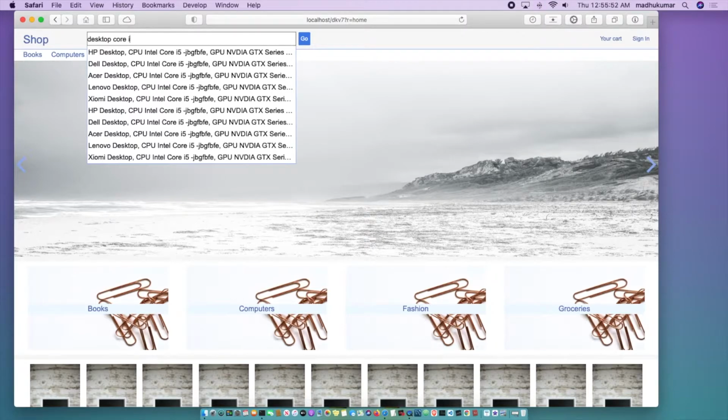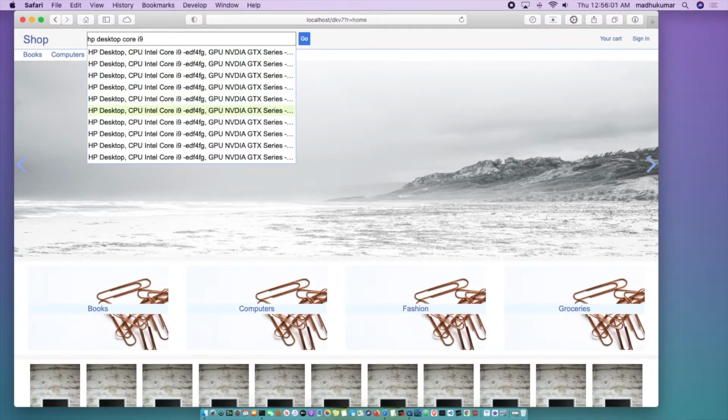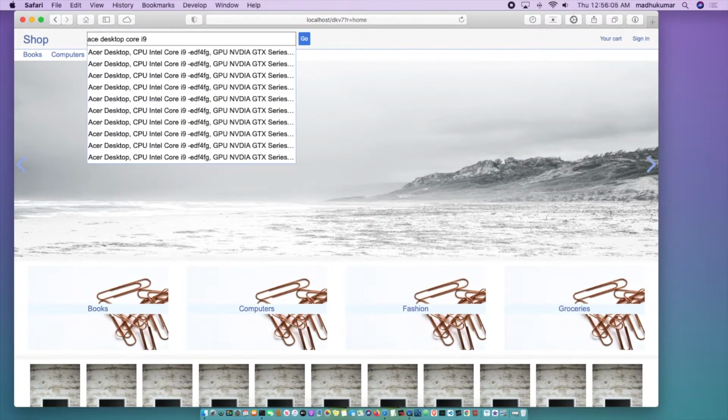and try and see whether we can insert a word in the front instead of last and see whether it adjusts itself. So let me go ahead and insert HP there. So it should only bring down the HP laptops. It brought down the HP laptops. Instead of HP, if I type Acer, it will bring only the Acer Core i9s desktops.